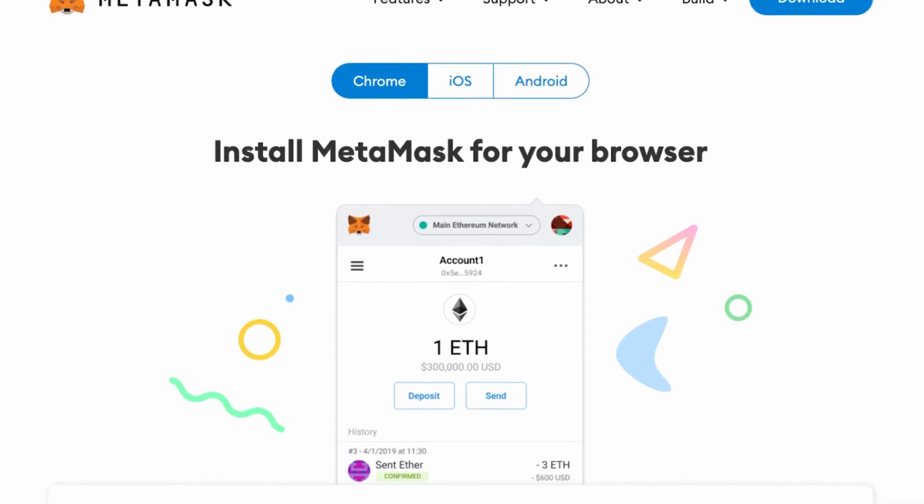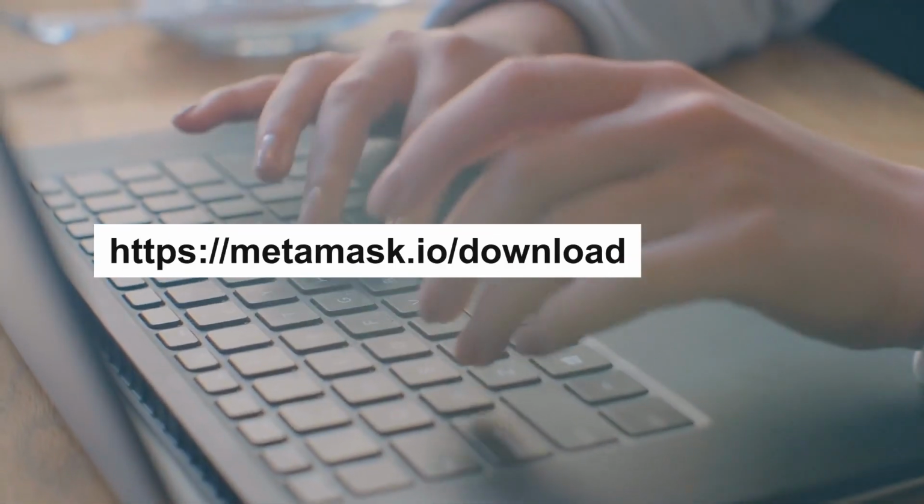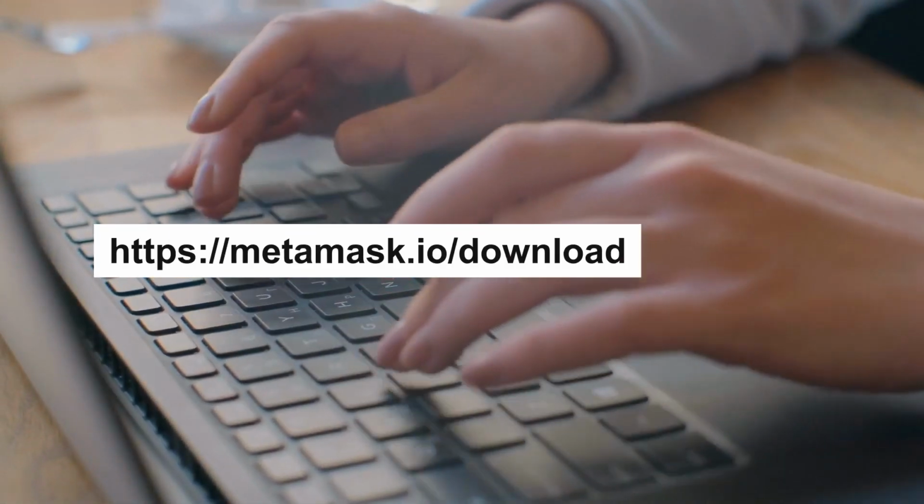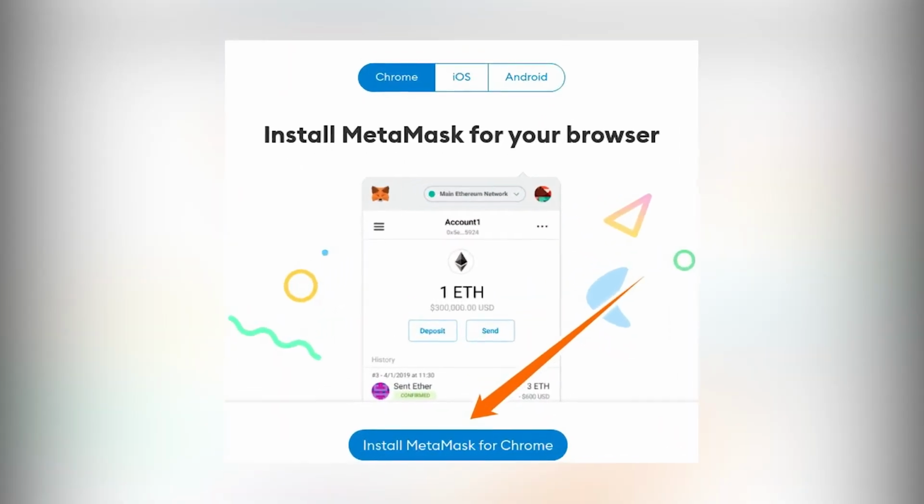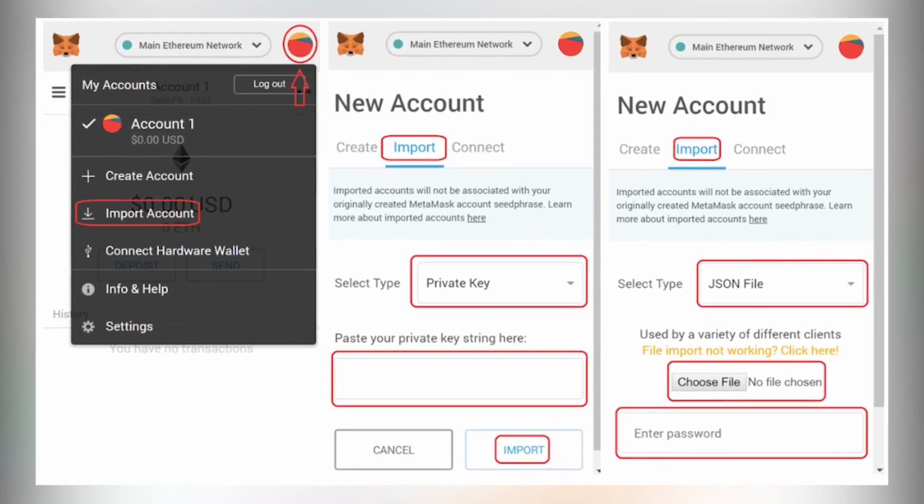Setting up MetaMask. MetaMask is a browser extension that allows you to access decentralized applications or dApps directly from your browser. Install MetaMask as a browser extension by going to https://metamask.io/download. After installation, establish a new account or import private keys from an existing one using MetaMask.